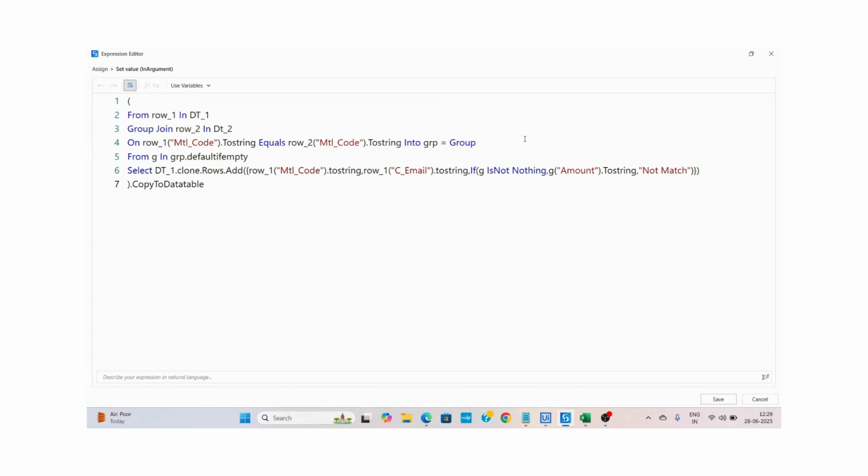Okay, so finally whatever the array row is, it is going to be added into the dt and pasted into the data table. That is the copy to data table. That is the meaning of this whole left join query, guys. I hope you understand what exactly I mentioned here.